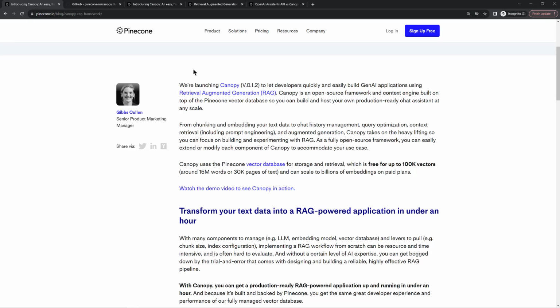It allows developers to quickly and easily build GenAI applications using the Retrieval Augmented Generation, or RAG. Canopy is an open source framework and context engine built on top of the Pinecone vector database, so you can build and host your own product or production-ready chat assistant at any scale.